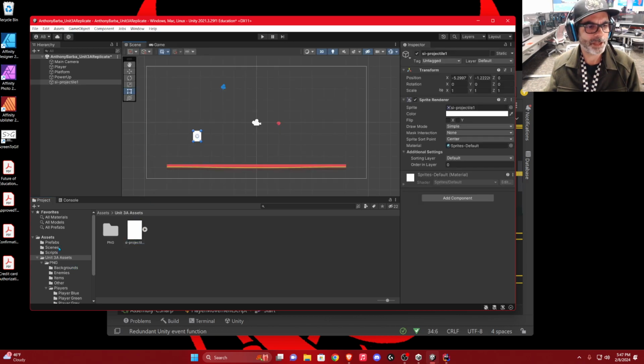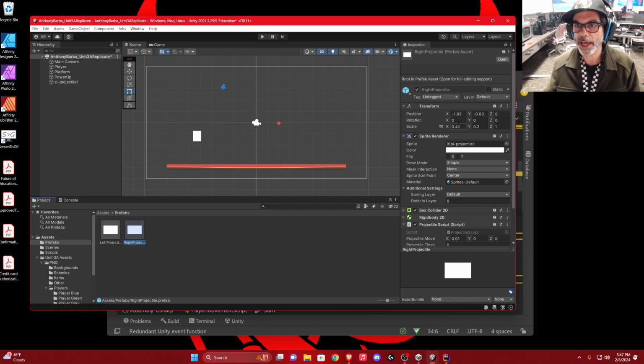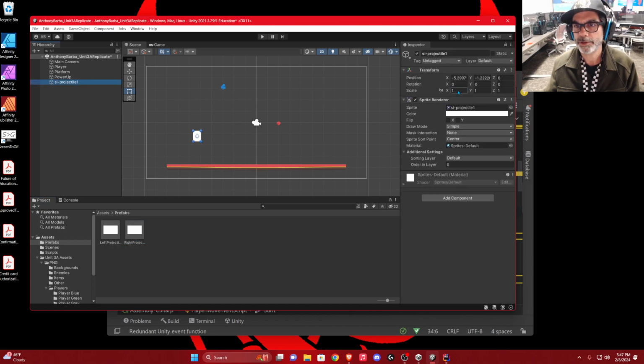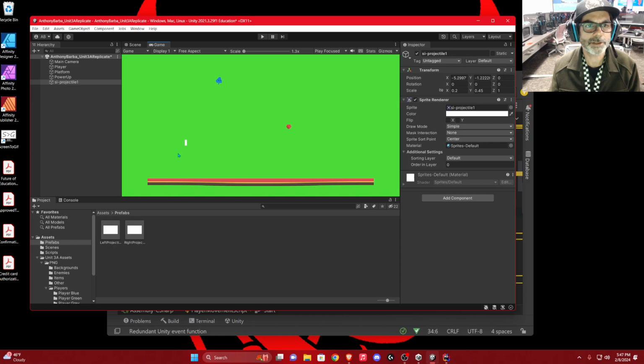Okay, but looking at our prefabs, we had 0.45 by 0.2. Let's switch that for this one. So it's going to be 0.2 by 0.45 because our bullets are going to go up now. Okay, so see now that's like a cylindrical going up, right? Where the other one goes left and right. So that's an important thing. Okay, we need to give it a name. It's going to be up projectile.